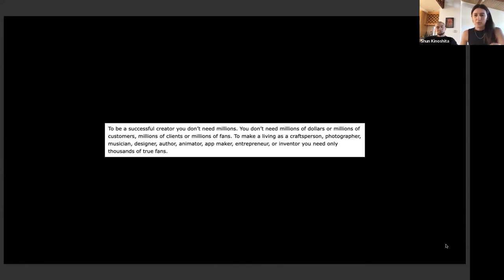This is another great quote from another author, Kevin Kelly, and it says, "To be a successful creator, you don't need millions. You don't need millions of dollars or millions of customers, millions of clients or millions of fans. To make a living as a craftsperson, photographer, musician, designer, author, animator, app maker, entrepreneur, or inventor, you need only a thousand true fans."